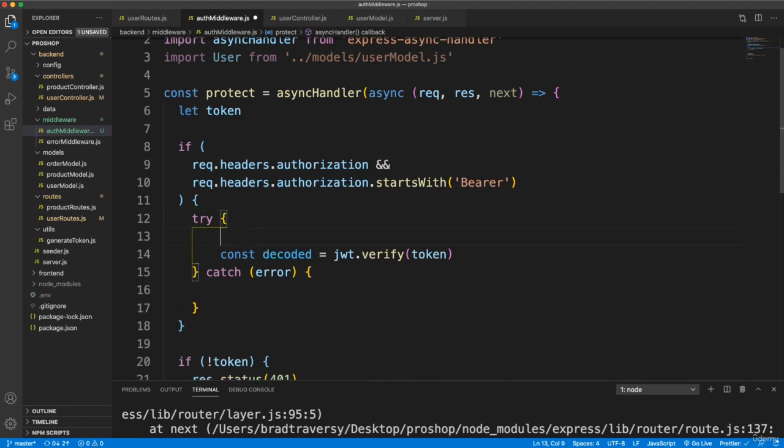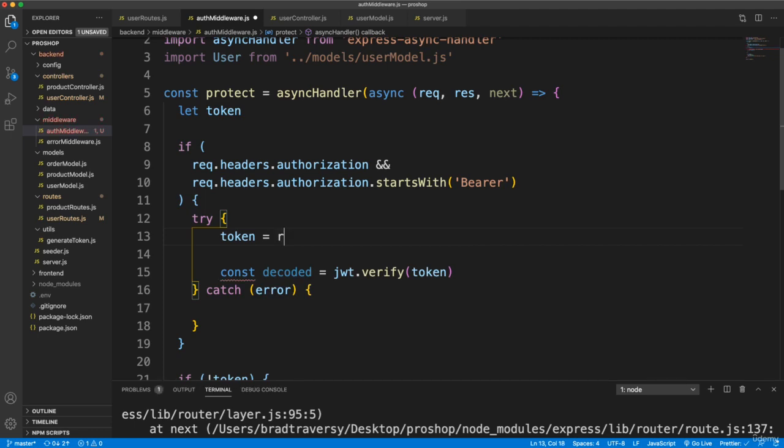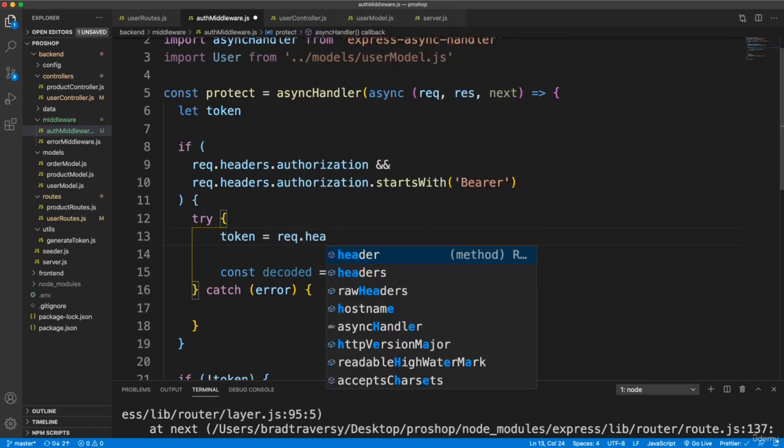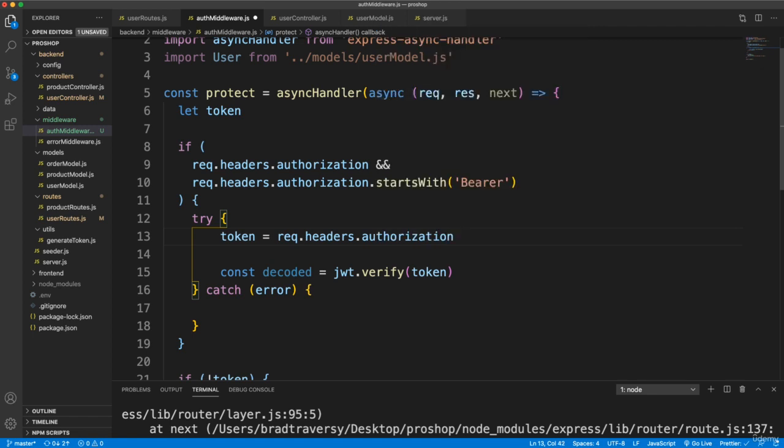So first of all, let's do that. Token is going to be request.headers.authorization, and I just want the token, I don't want the bearer, so I'm going to use split, and we're going to split by the space, meaning that it'll turn into an array where bearer is the 0 index and the token is the 1 index, so I want 1. That'll get the token, and then here we're passing it in to verify.